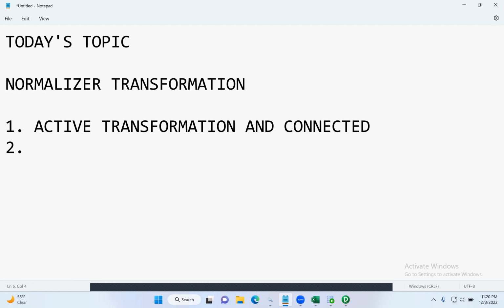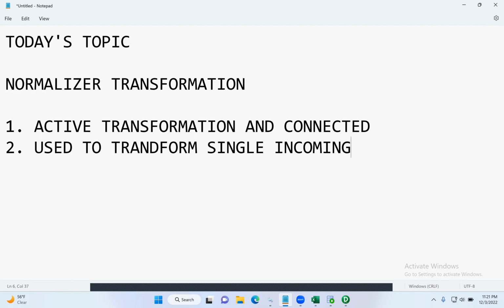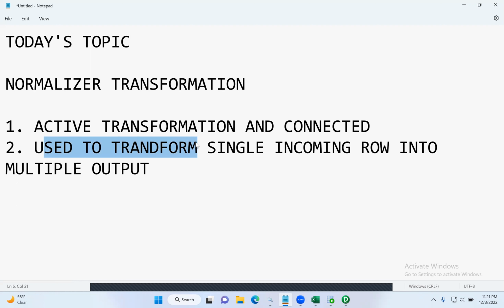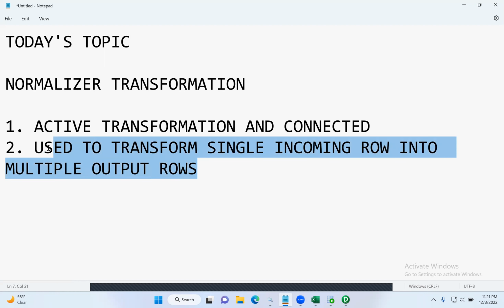So what is the main purpose of the normalizer? It is generally used to transform a single incoming row into multiple output rows. What does that mean? So it is used to convert a single incoming row into multiple output rows. Let me explain this statement.